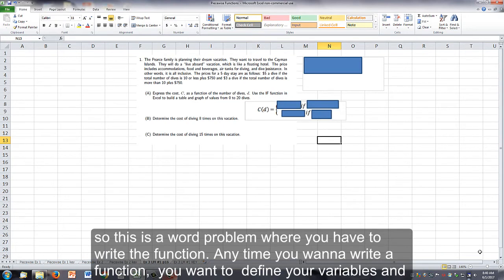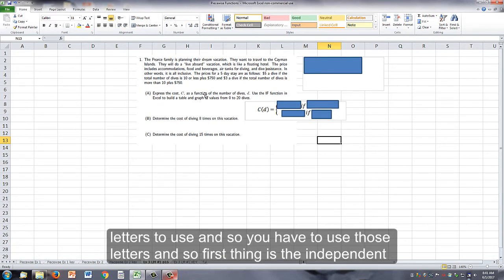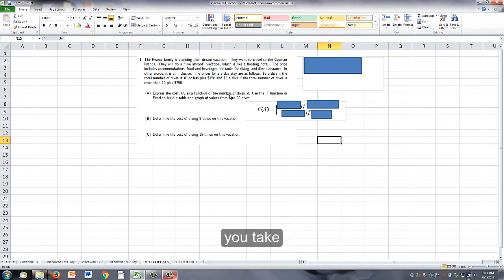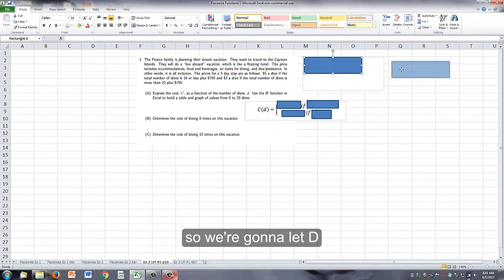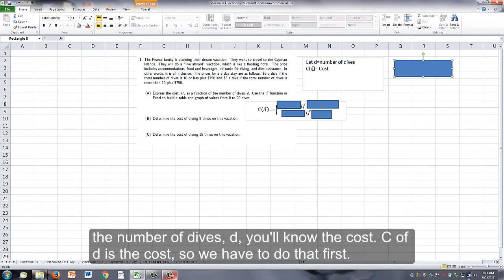So this is a word problem where you have to write the function. Anytime you want to write a function, you want to define your variables. And I've given you the letters to use, and so you have to use those letters. And so first thing is the independent variable is D, number of dives, because the cost depends on how many dives you take. So we're going to let D equal the number of dives, and then in function notation, C of D, that means that if you know the number of dives, D, you'll know the cost. C of D is the cost, so we have to do that first.